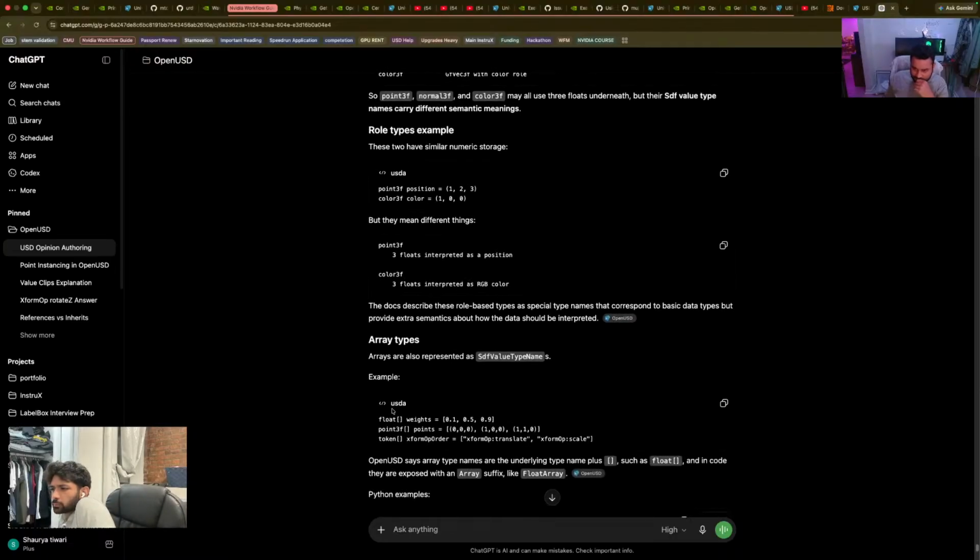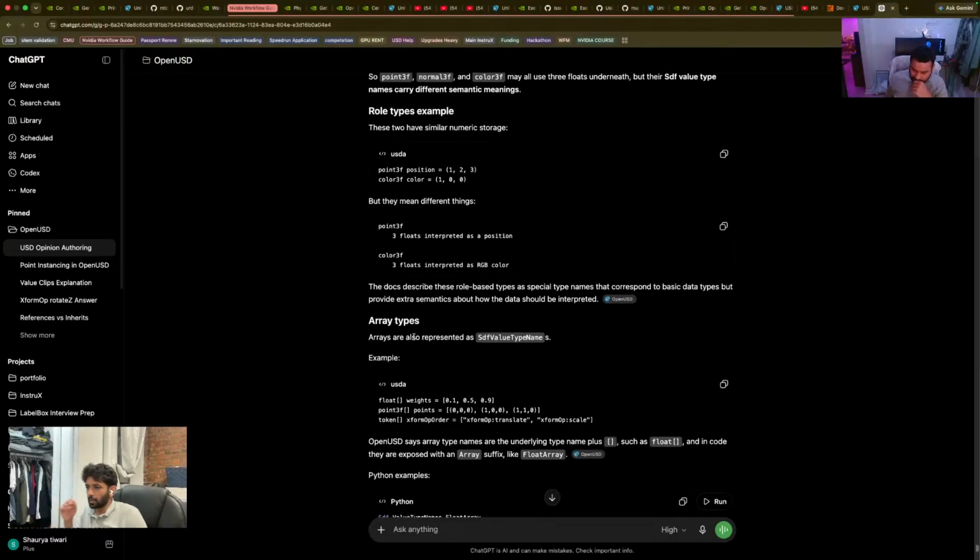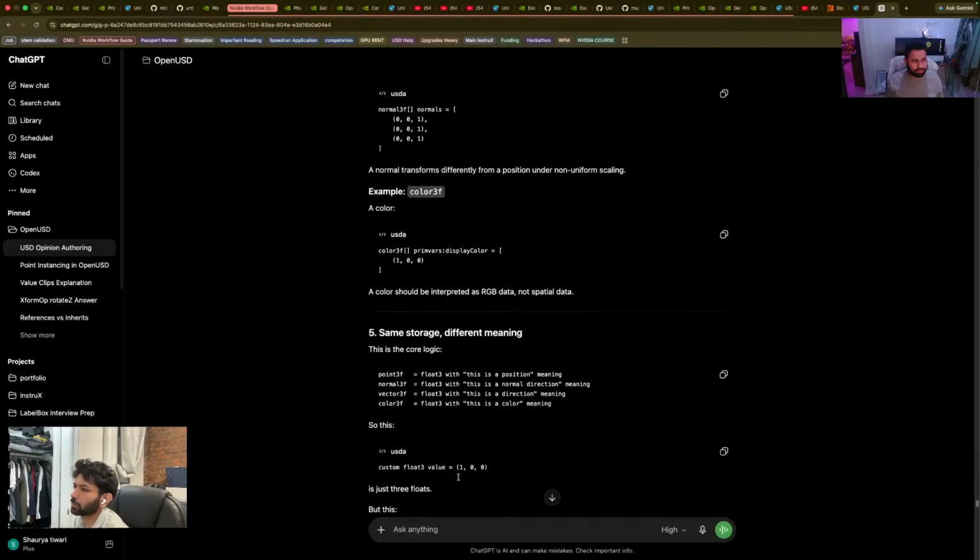And then array types. Array is also represented as SDF value type names. Float weights, point3f points. OpenUSD says array type names are the underlying type names plus an array suffix, such as float array. Okay, I think we can read the upper thing now.